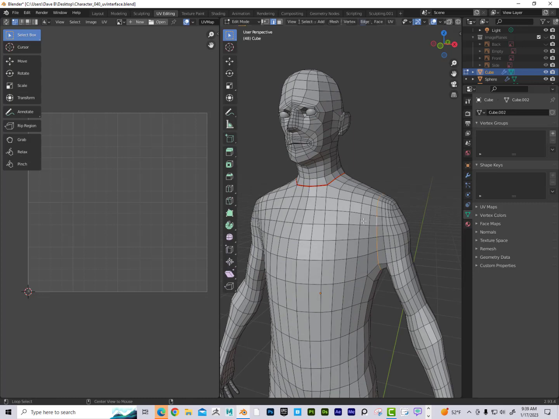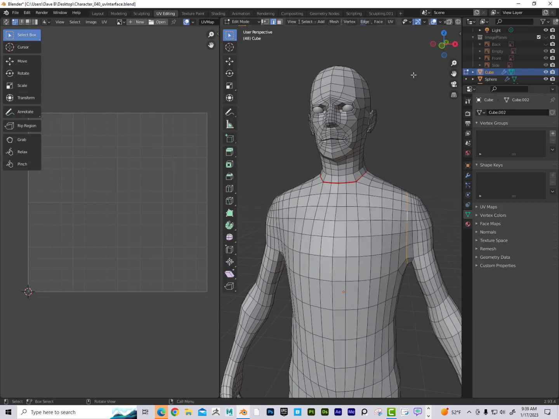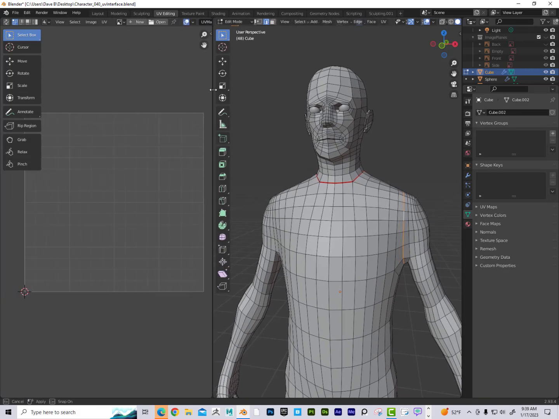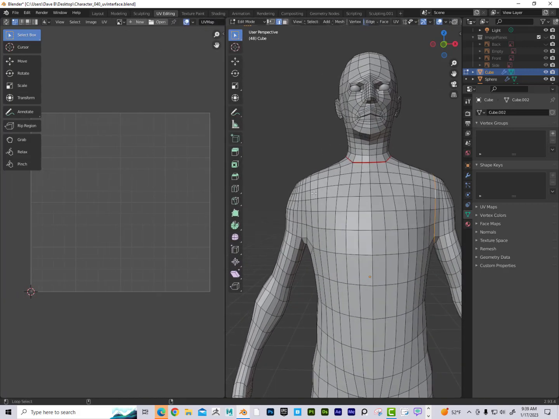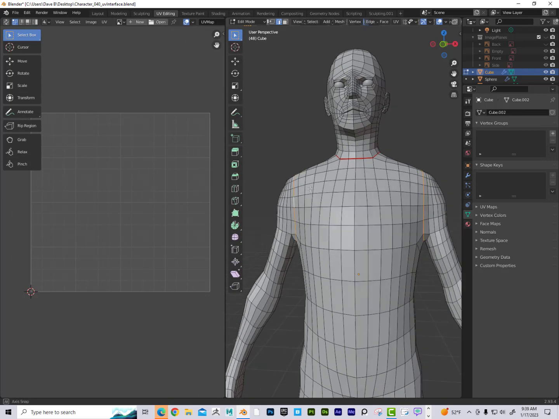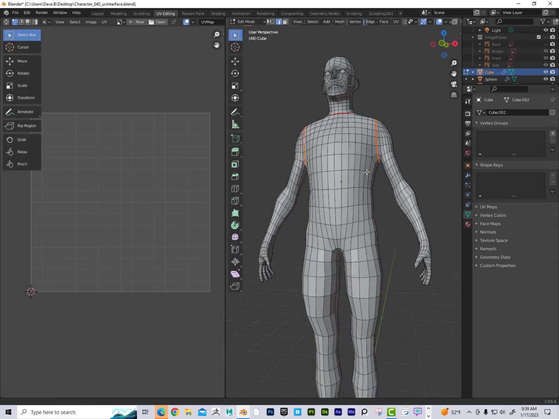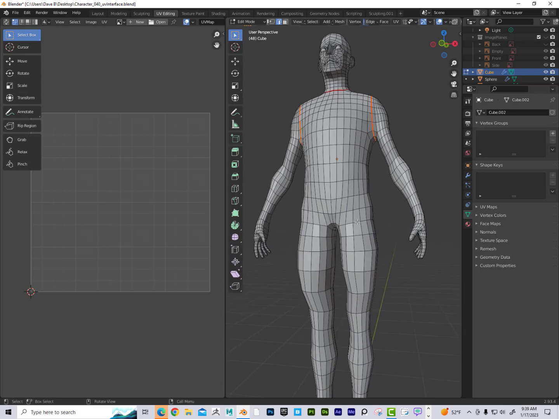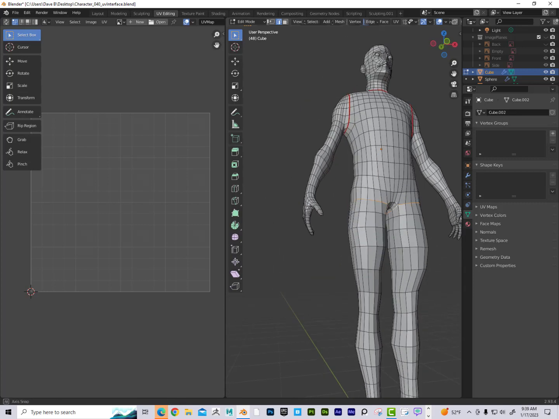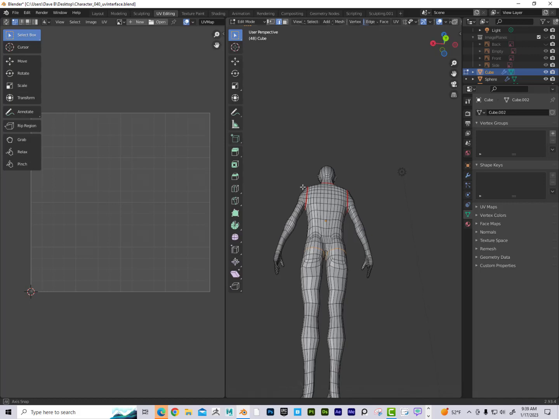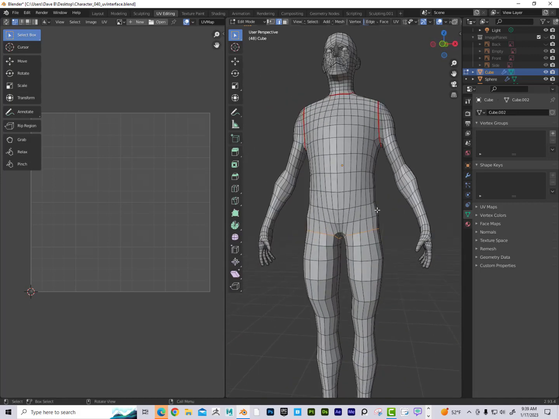And again, Alt. And if I come here, I feel like, let's take a look at, yeah, let's see here. So I'm just going to kind of go like this. Q, Mark Seam. And I'm going to try to cut off kind of the torso out of there. Okay, that's good. Q, Mark Seam.